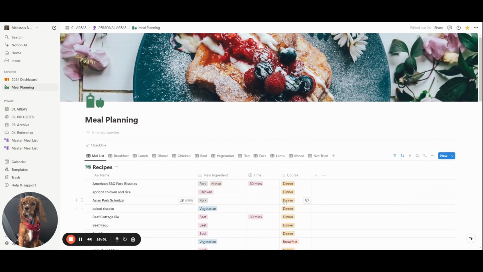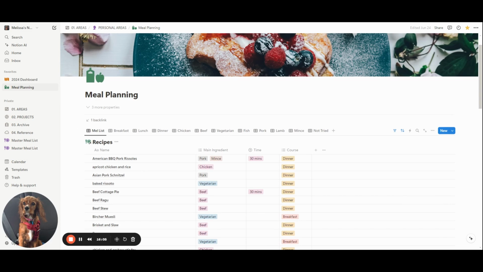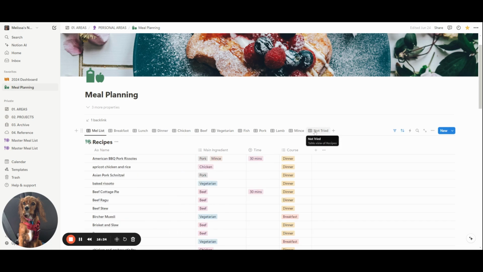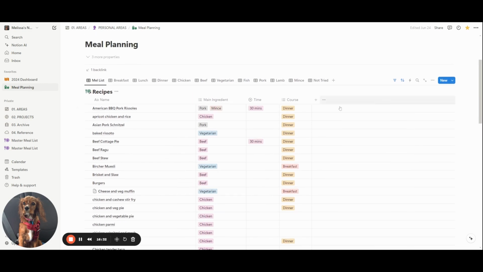So I've got the course in case I want to look up a breakfast or lunch recipe. Chicken, beef, if I'm trying to mix up the meal plan and I want one chicken recipe, one beef recipe, 2 vegetarian recipes and a fish recipe, it's easy to click on one of the table views and filter that out. Some that I've added that I haven't tried, mince, because it's the cheaper meat. So yeah, that's what I've got in mind.